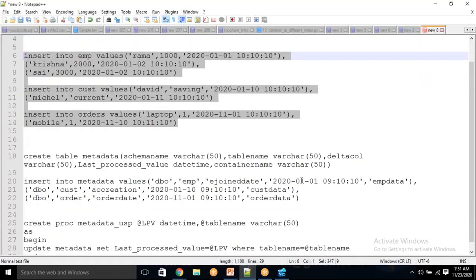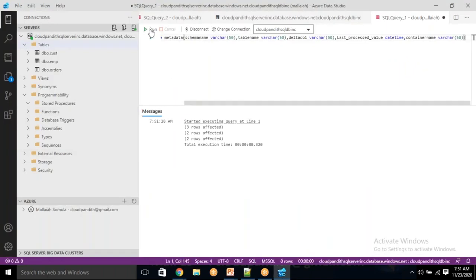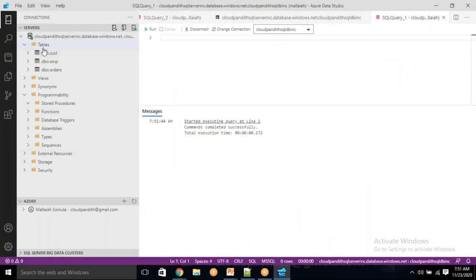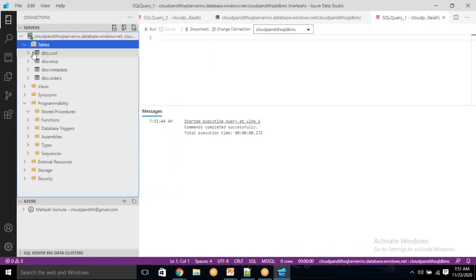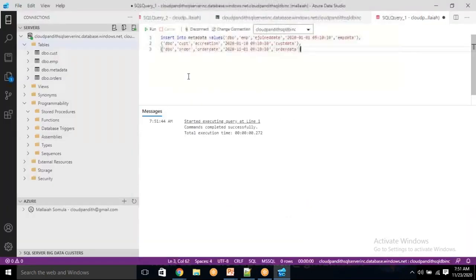Now come here. Let's create a metadata table. Create this. So the metadata table also created successfully. How will we check this? Right click, refresh. The metadata table came. Now I want to insert the data into this. But before inserting, you need to make a small change, that is the table name. You need to change it to orders. This is order date, this is order. Just run it. So 3 rows inserted into the metadata table as well.